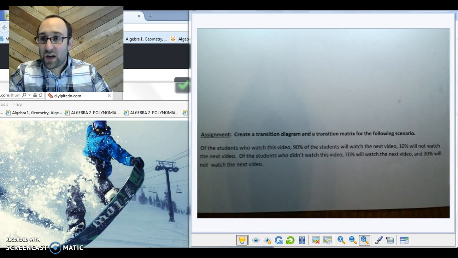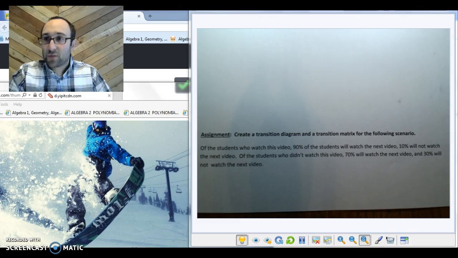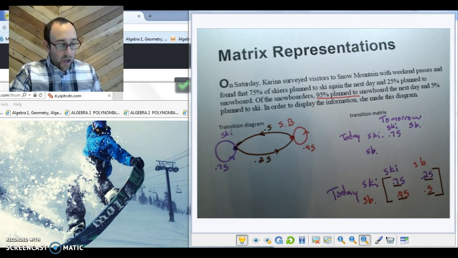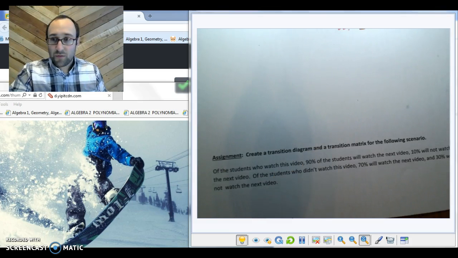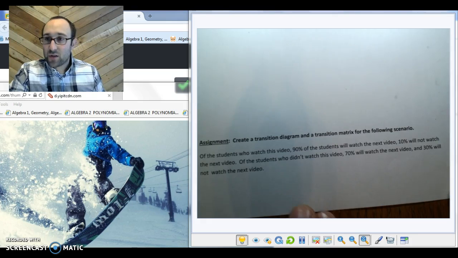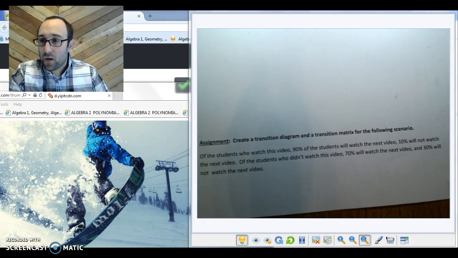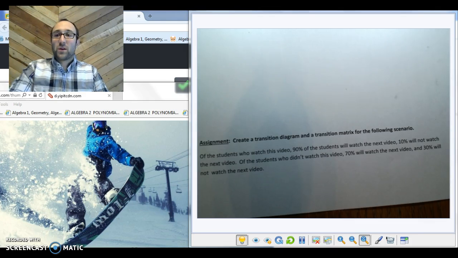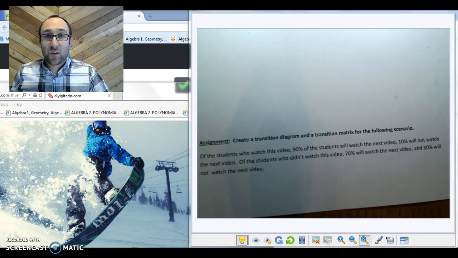Create a transition diagram and transition matrix for the following scenario. Remember, I want a diagram and a matrix. We need one of each. It says, of the students who watch this video, 90% of the students will watch the next video. 10% will not watch the next video. Of the students who didn't watch the video, 70% will watch the next video and 30% will not watch the next video. So make a transition diagram and a transition matrix.